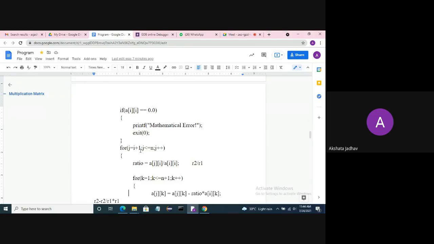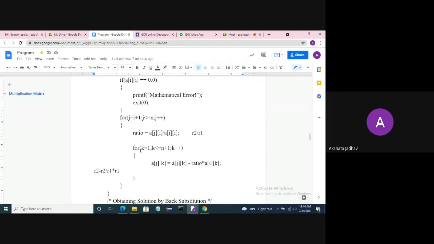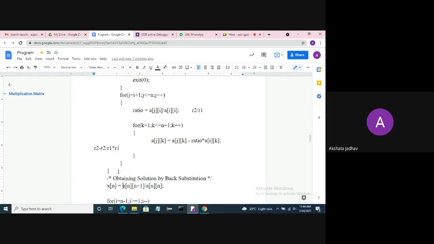Then for K is equal to 1, K less than or equal to n plus 1, K plus plus. What is our second step? It means inverse matrix. Perform the inverse matrix means perform R2 minus R2 divided by R1 and R2 divided by R1 into R1. Okay, then your first matrix is 0. If you perform all the matrix operations to get a triangular matrix, it is 0. In our first step, we will perform it 0.